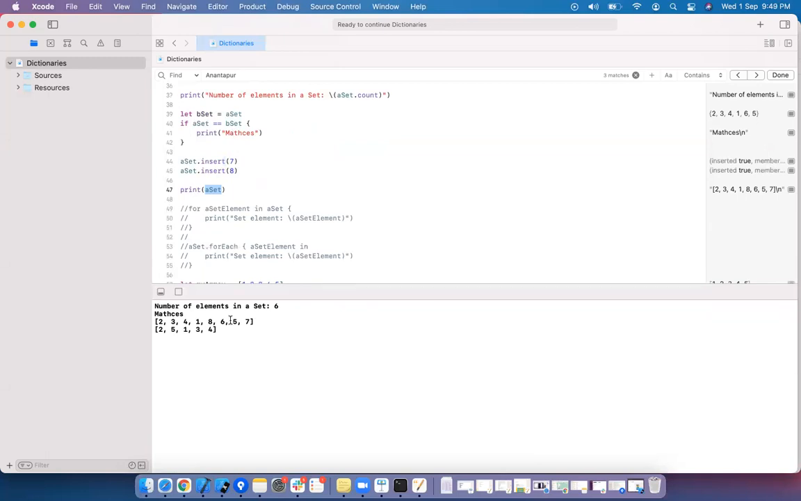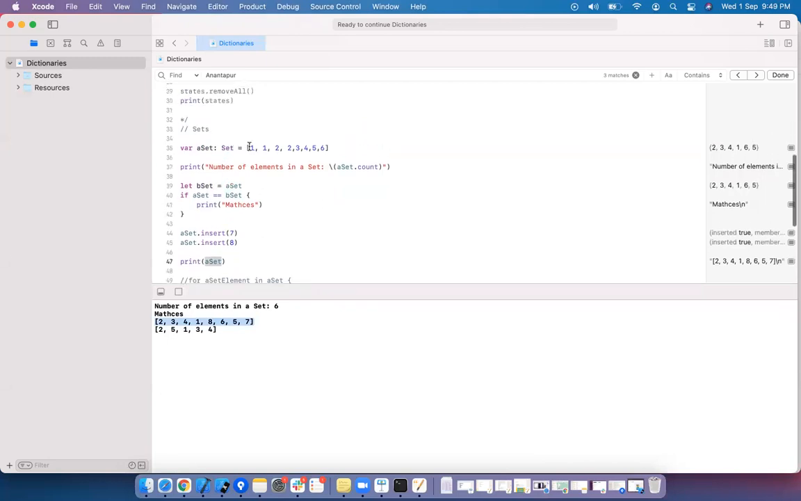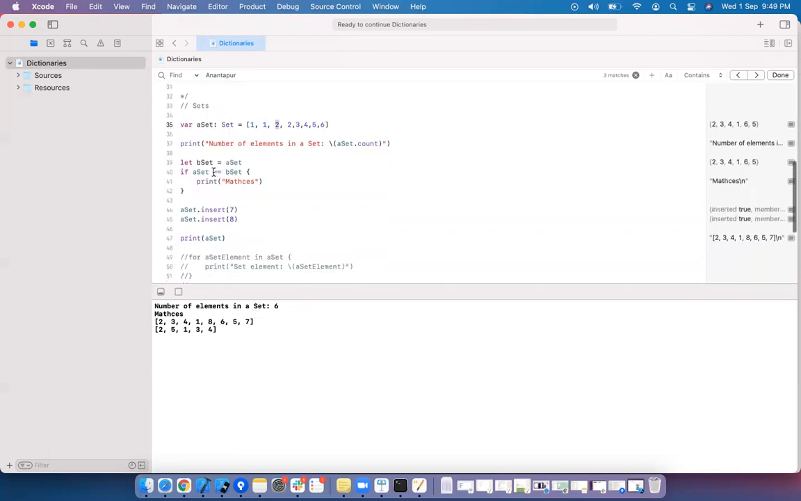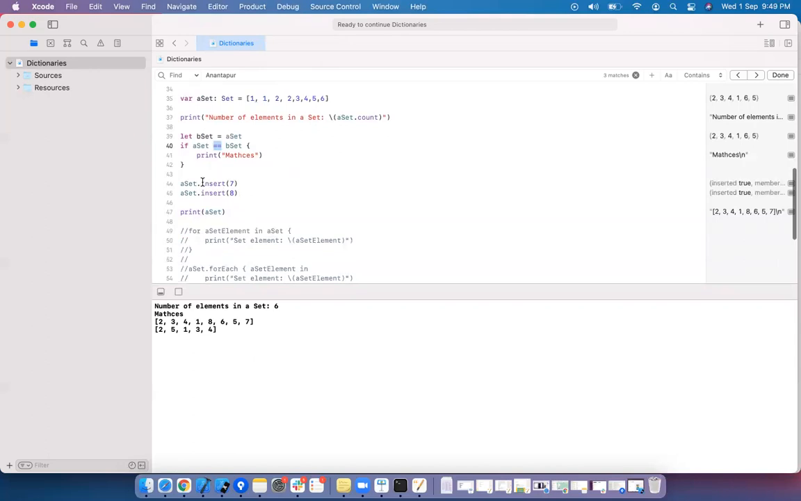If you see, this is not even in order. Set is an unordered collection of similar elements, which are again unique elements. Here we are inserting two ones and two twos, but it only took a single 1 and a single 2. And the order is also not preserved. We have given 1, 2, 3, 4, 5, 6. It is printed 2, 3, 4, 1, 8, 6, 5, 7. This is an unordered collection. For comparing, we can use the double equal to. For inserting, you can use the insert method.